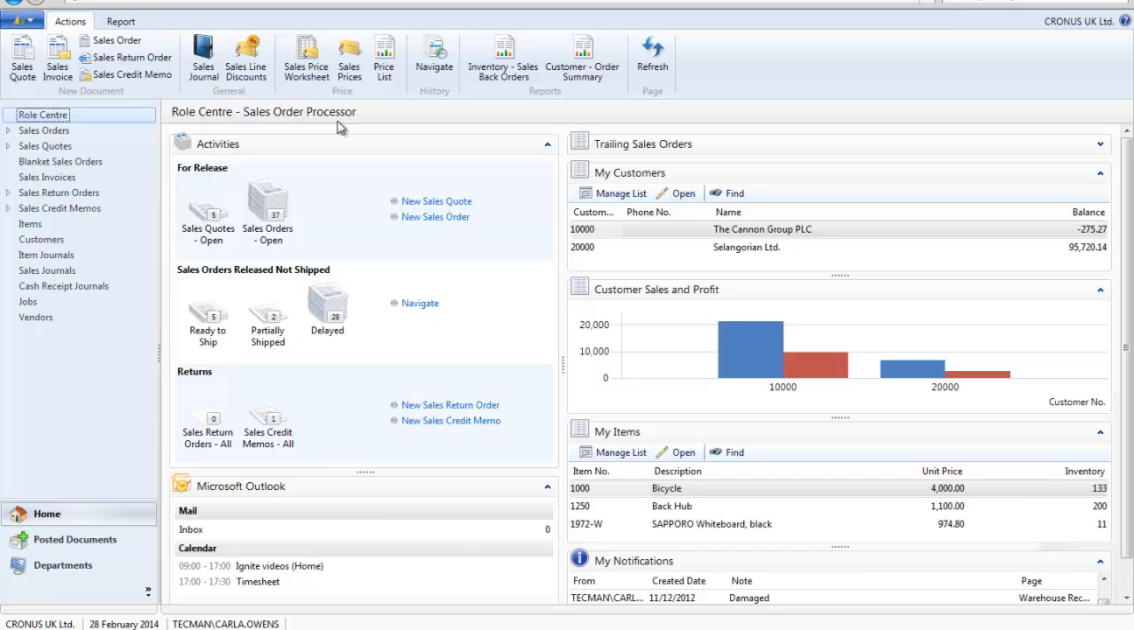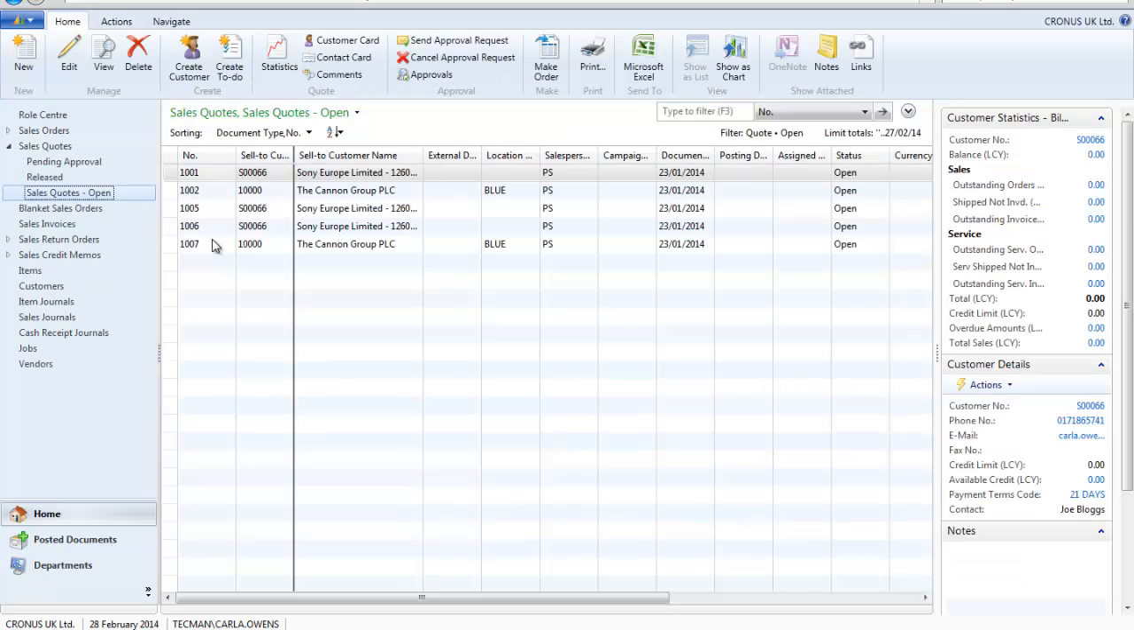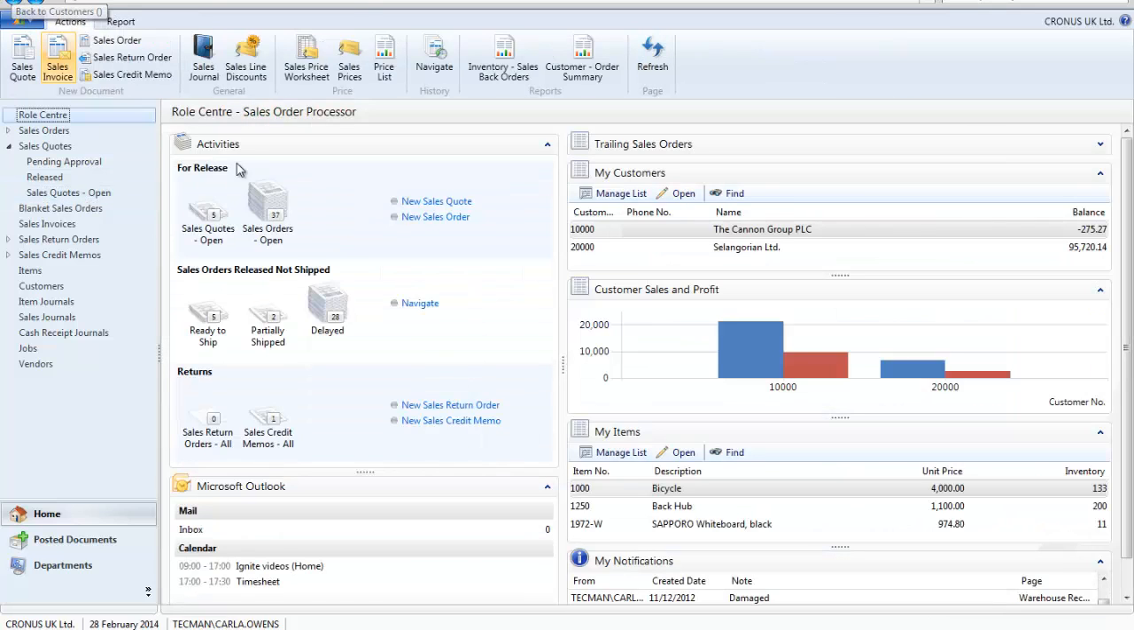to do my job. For example, I can see that I've got 5 open sales quotes. If I click on that, it will take me to the open sales quotes so that I can review them. Going back to my role center, I can also see that I've got 37 open sales orders. I can create a new sales quote or new sales order in one click. I can see my key customers that I like to review and keep an eye on, and also for those customers I can actually see the sales and profit and drill down into that if required.